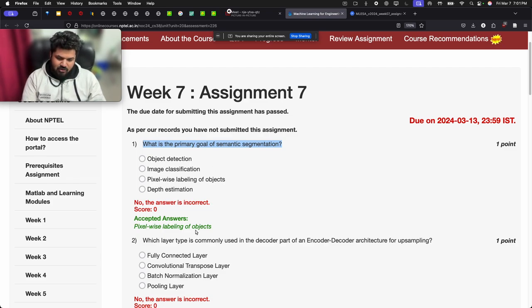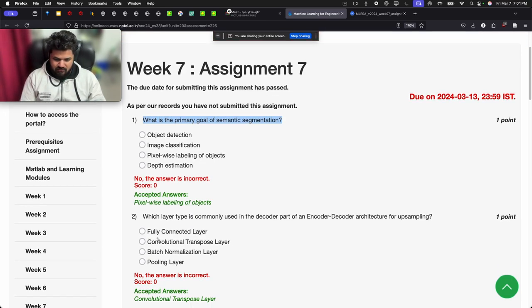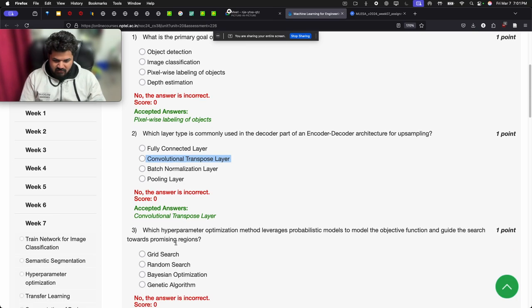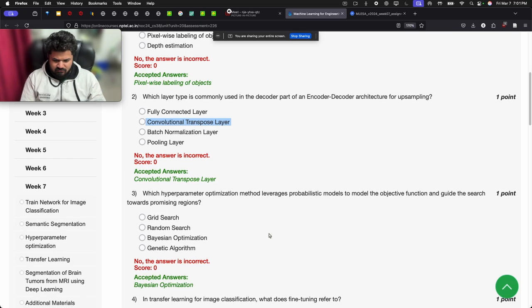Which layer type is commonly used in the decoder part of an encoder-decoder? So, as discussed last week, we use convolution transpose for upsampling in encoder-decoder. So yeah, convolution transpose is used in the encoder-decoder architecture. Which hyperparameter optimization method leverages probabilistic models? Bayesian. Obviously, it's Bayesian. Grid search does not use any probabilistic model. Genetic algorithm, no. Random search, no. Bayesian optimization is the only algorithm that uses probabilistic models.